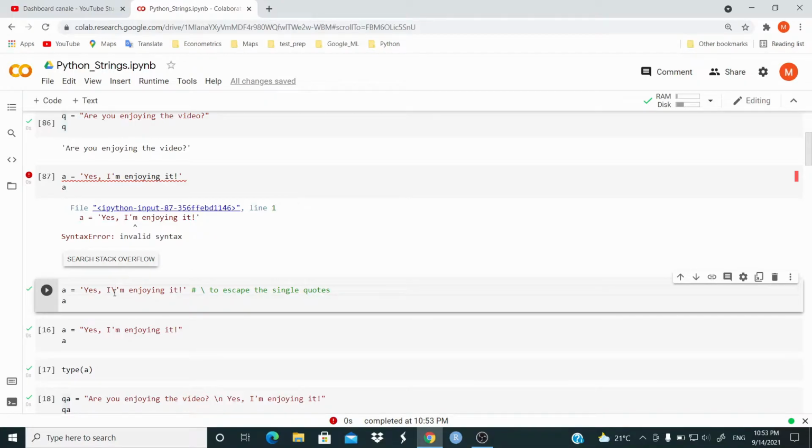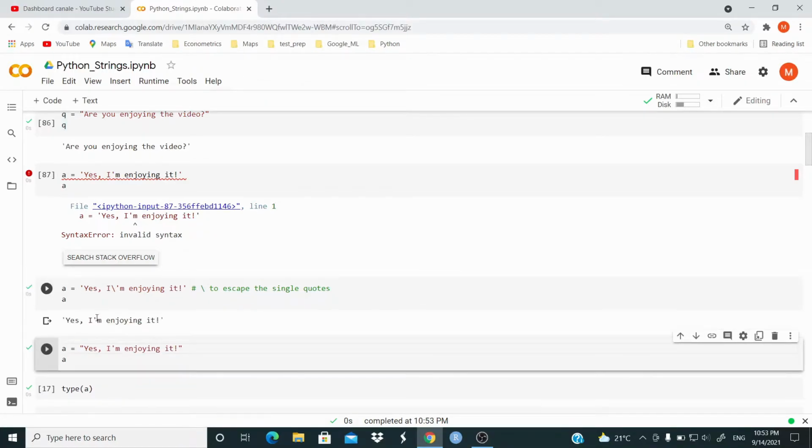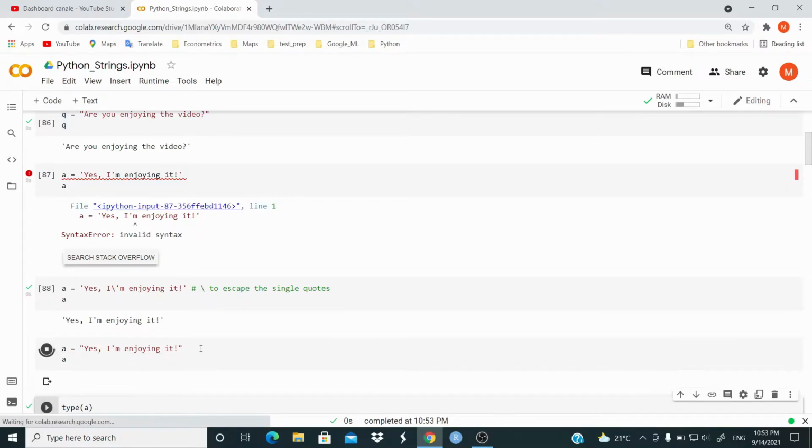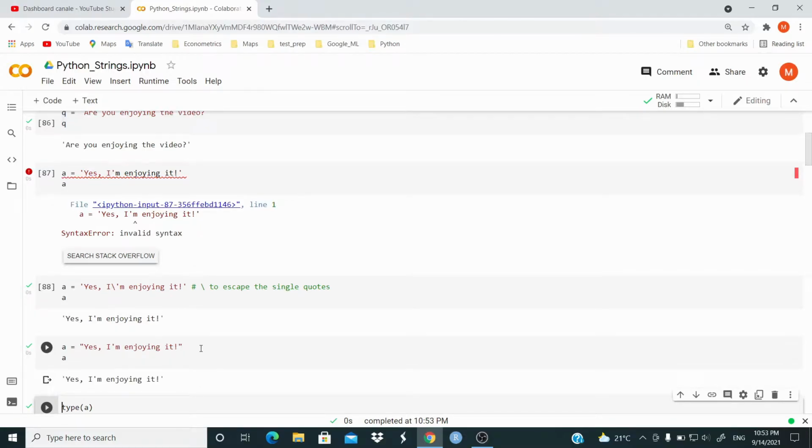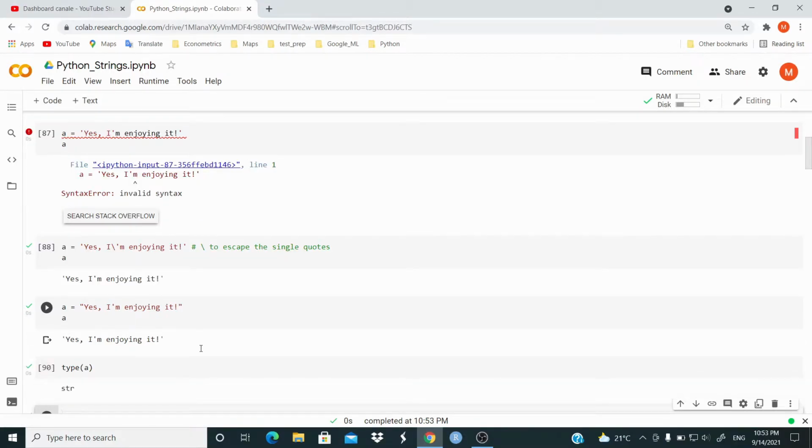Okay? And now, as you can see, it works. Another way is to use double quotes instead of single quotes. And as you can see, we don't need the backslash. Let's check the type. And a is a string.